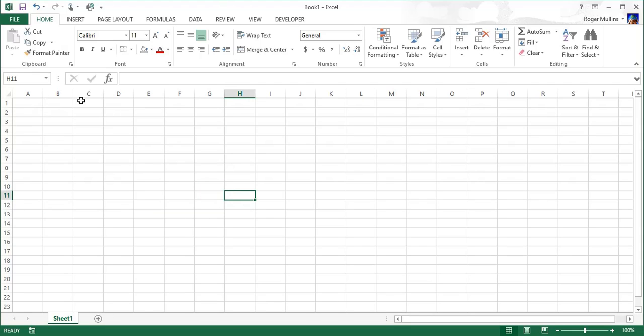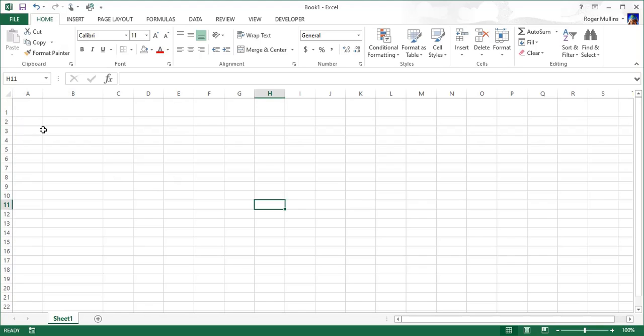Okay, and I showed you this little stretch thing the other day. We stretch the cells that way, and we can stretch them this way. And now we're going to put some text in here. Roger. Okay, so now that we've got some text in there, we're going to look at some alignments.